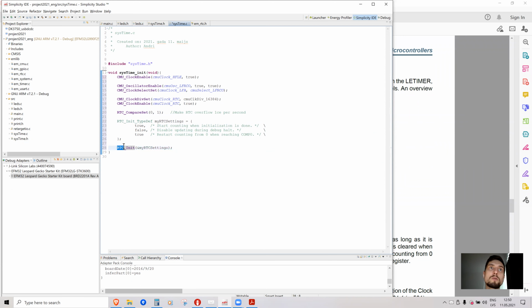But for these older processors, there's only one real-time counter, so just real-time counter init, my address of, so the ampersand sign here, which is Shift+7, and then my real-time counter settings. And after this, the real-time counter has started to run.